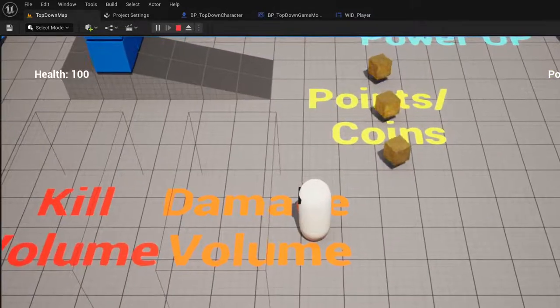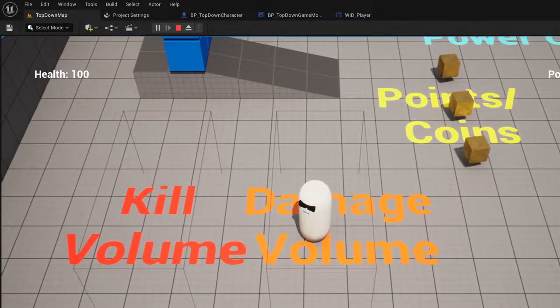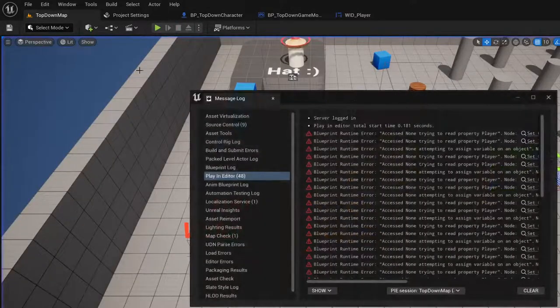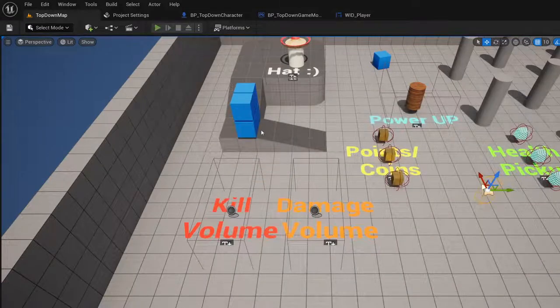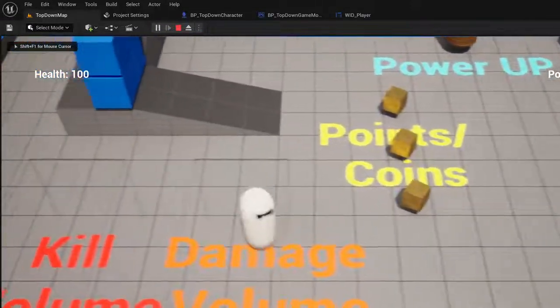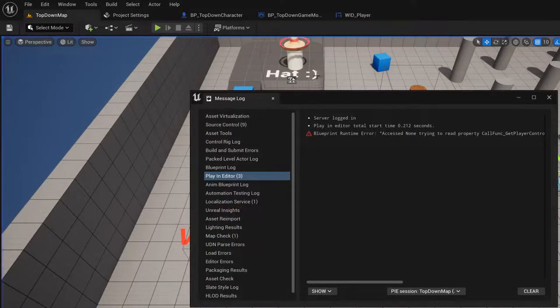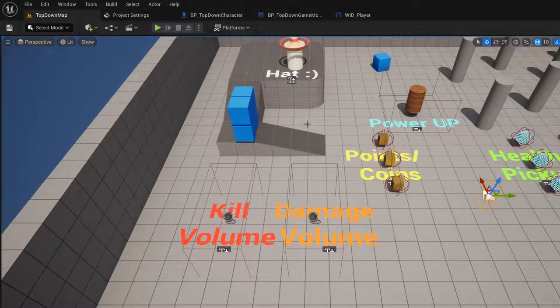So if you'll notice, when we go inside of our damage volume, we just died. However, the entire time we were playing and in that damage volume, it's taking away our health. But if you look at the top left, you can't actually see that it's taking away your health. It still just says 100. So let's go ahead and fix that.